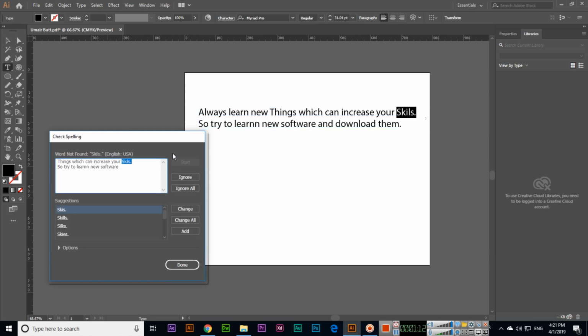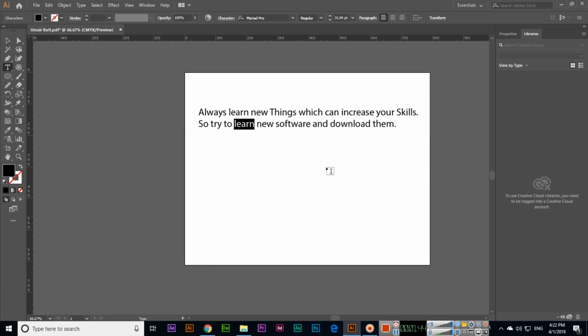So start, and you can see it will show skills. Now it will show you some suggestions, like skills, so we can change. Then the next word which I typed wrong was learn. So here we can replace this with learn or learns, or Adobe Illustrator will also show you other suggestions. So we can replace this with learn, so learn and change, and then done.